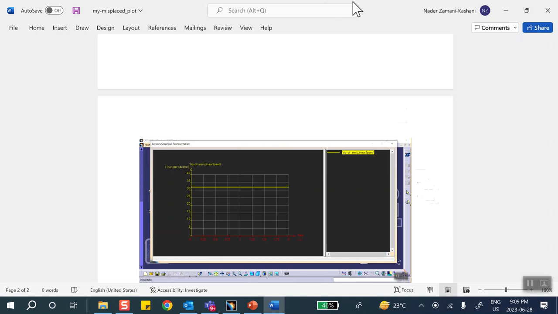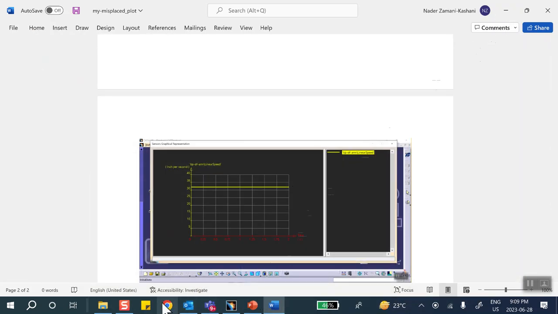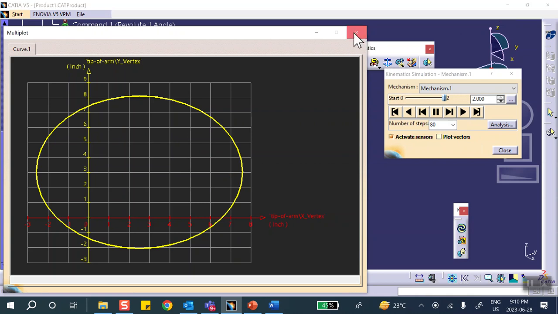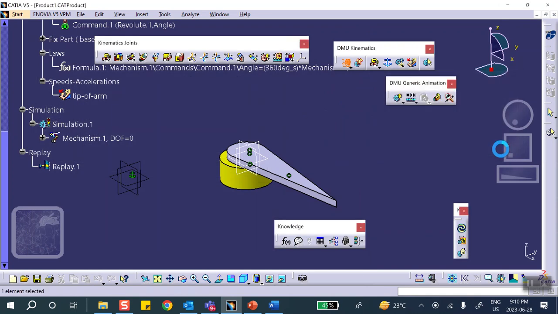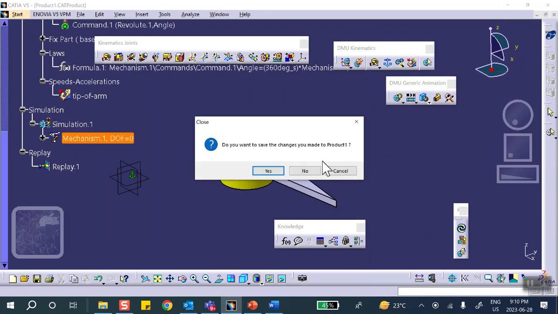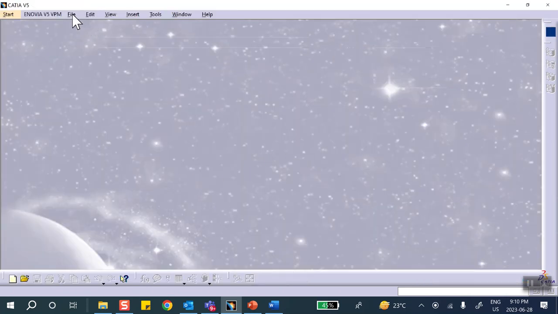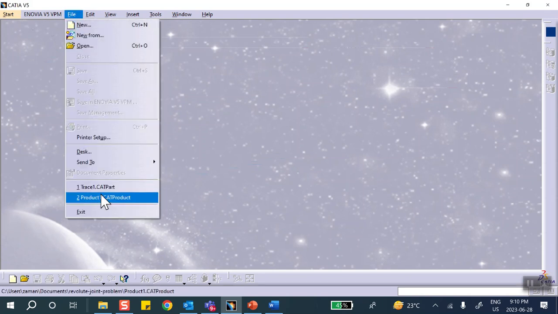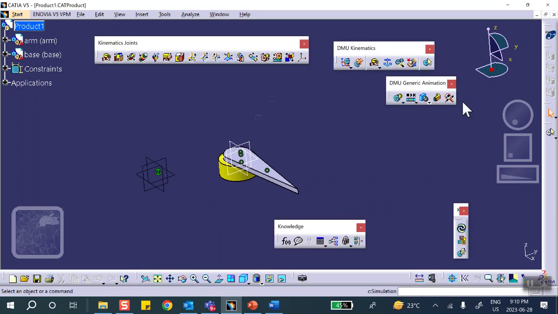Now, let me finish this thing very quickly. So let me save this. Save. Go here. We close that and rewind this and close it and close it and close it. Okay. Let me get my product back. So open, file. This is the product that I closed. That looks familiar to you. Now, I'm not going to use the magic wand.